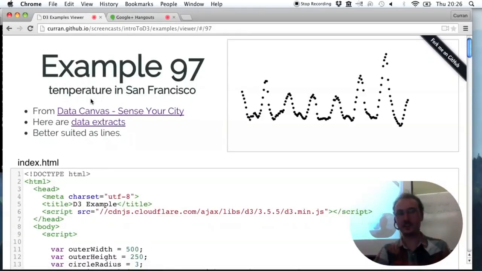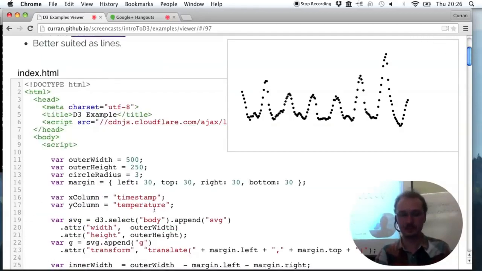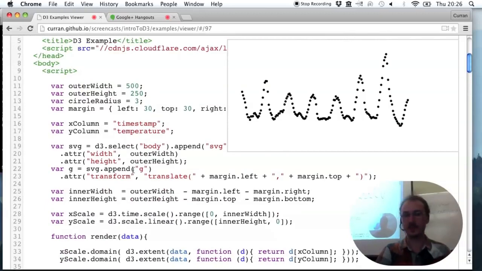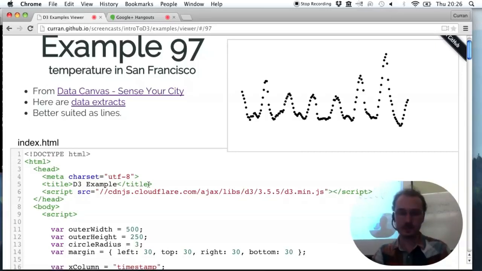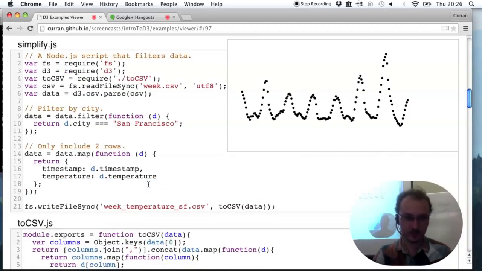Another data set is temperature in San Francisco for the past week. So this is also a scatter plot, pretty much all the same, except for changing it to be specific to this data set. And this is from this Data Canvas Sense Your City project, and they have an API that you can query to get the data live, like up to the minute, which is super cool. But I've extracted it into a CSV file for this.